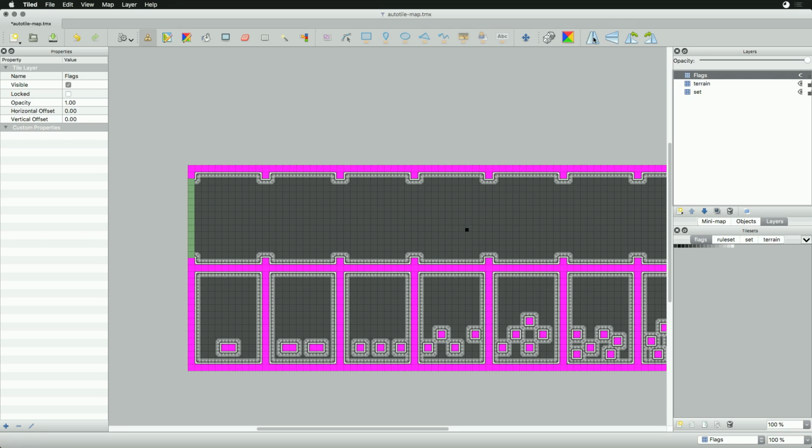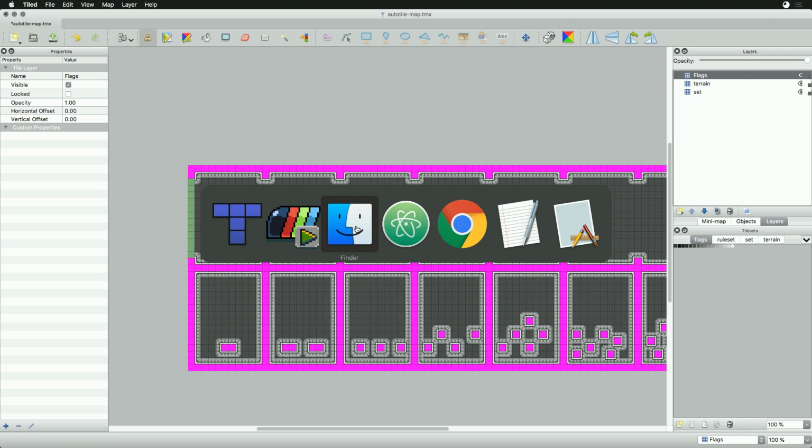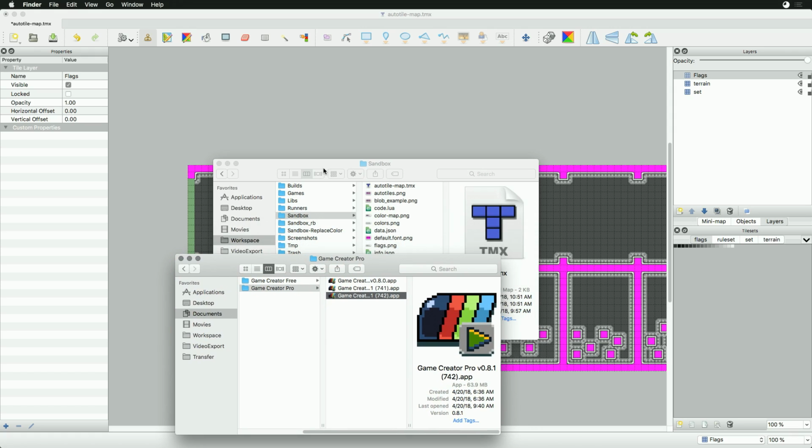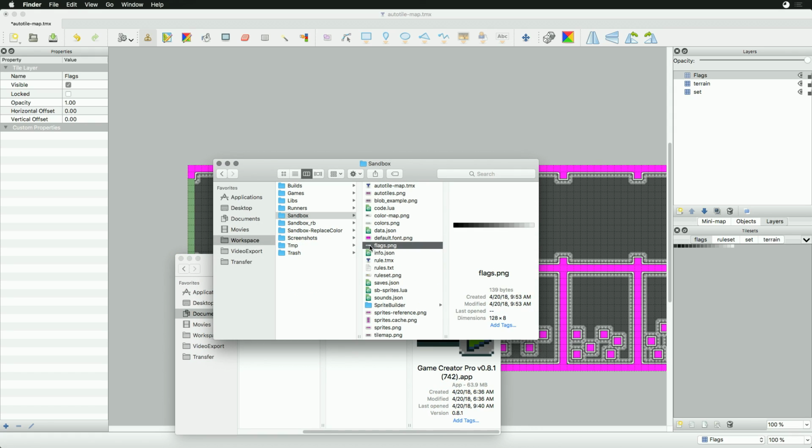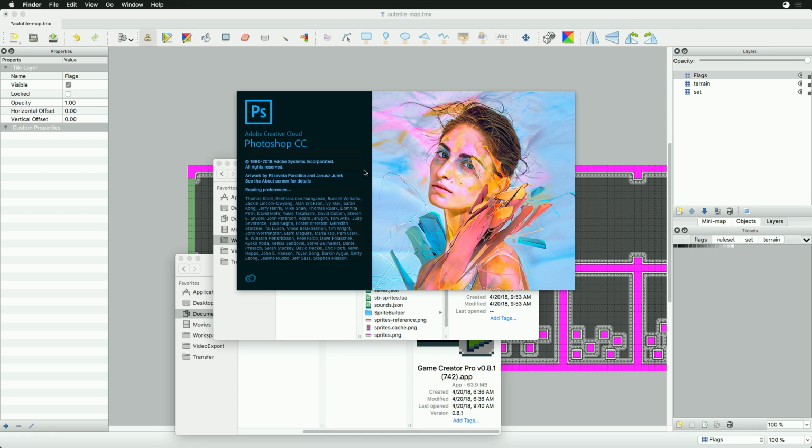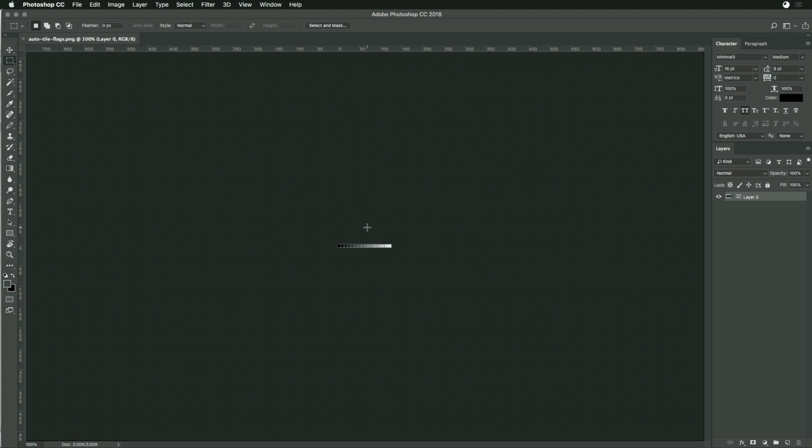All right, here's what we're going to do. I'm going to make a custom flag set for this, because auto tile flags are going to be too much work to actually get to work the way that I want. So what we're going to do is create a custom tile set.